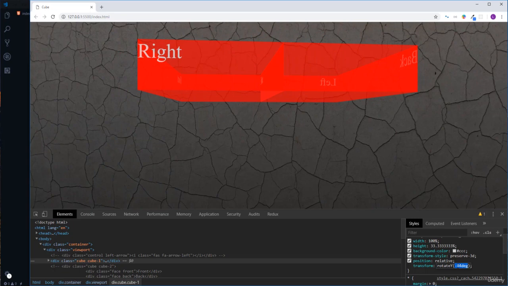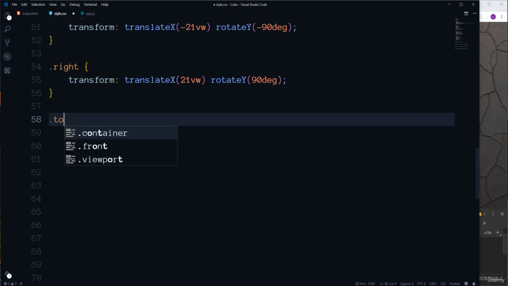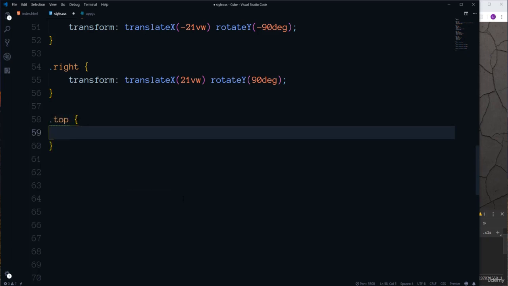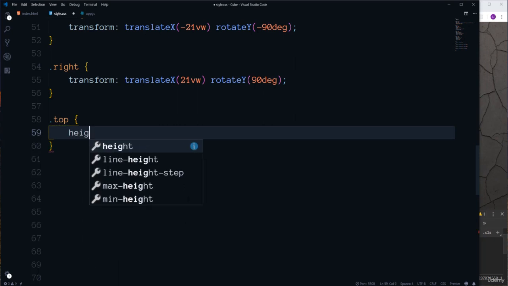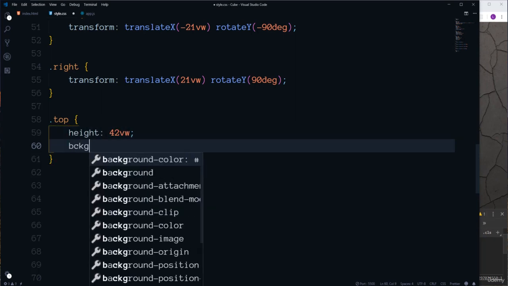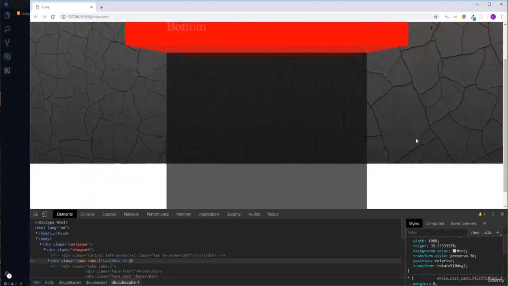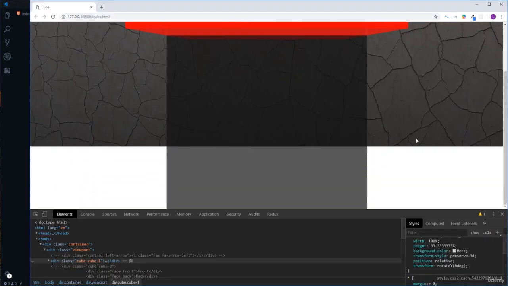Alright, besides those faces, there are the top and bottom sides, but in their case we need to do somewhat different things. Let's select top. The top side's length should be equal to the length of the cube itself, because it should cover the top of the cube. So in this case we need to define the height as 42 viewport width, and also change the background color, make it darker using color 111. Alright, so that's how the top face looks.